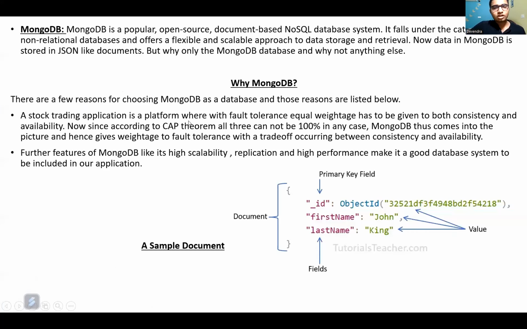Yeah, so now with a variety of databases available, why only MongoDB? First of all, a little about MongoDB: it is a NoSQL, document-based database that stores data with a key-value-based feature. The reason for using MongoDB is dependent on the particular application that you're developing. In this case, we're developing a stock trading application which relies heavily on a trade-off between availability and consistency.